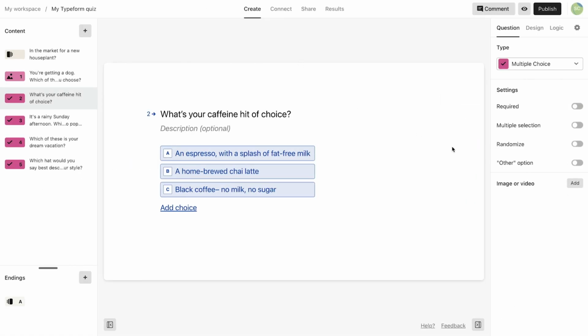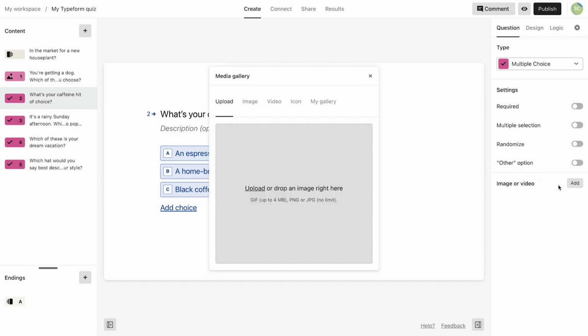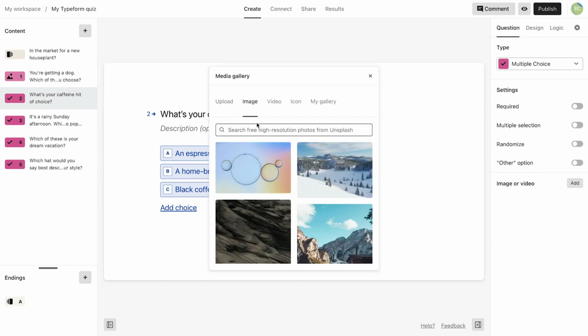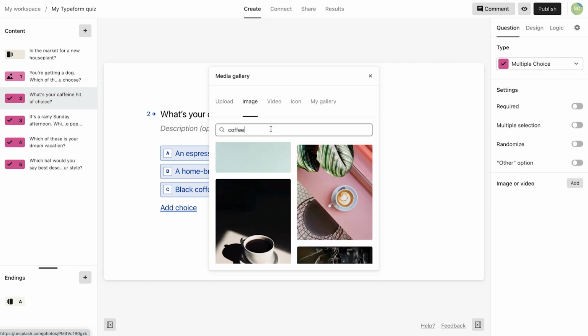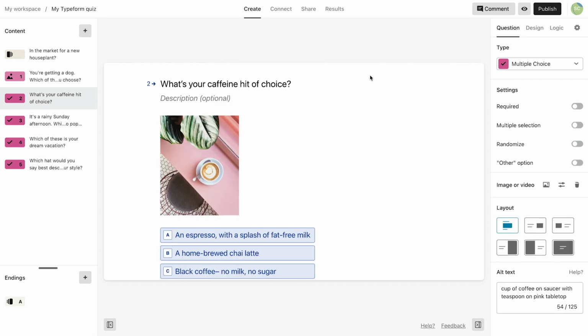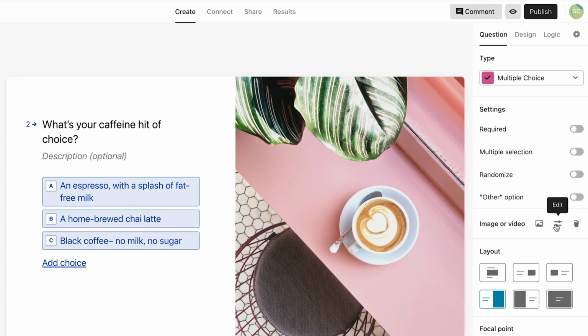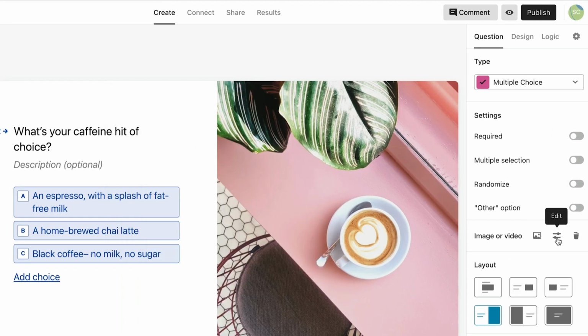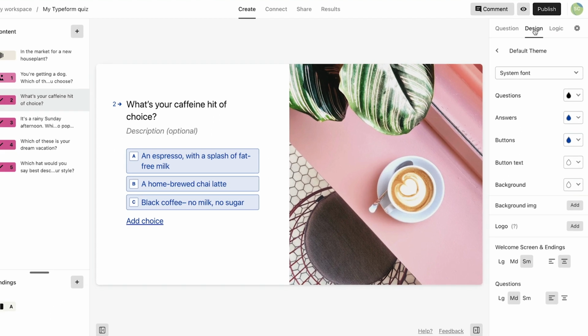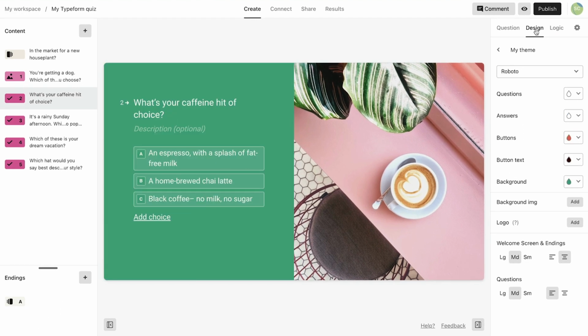Then, spice up the design by adding some media. Use our Unsplash-powered image library to find an image and play with the layout to make it pop. You can tweak the image or remove it by clicking here. Finalize the look in the Design tab by changing the colors and font.